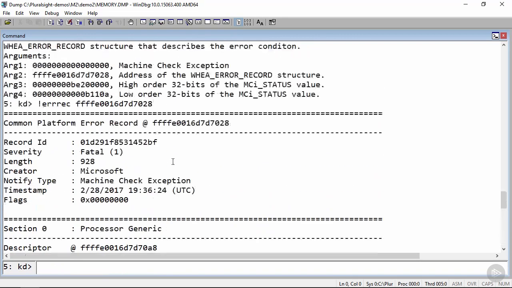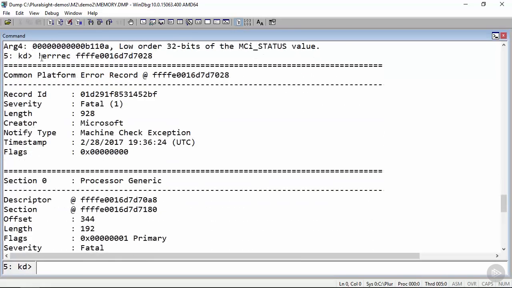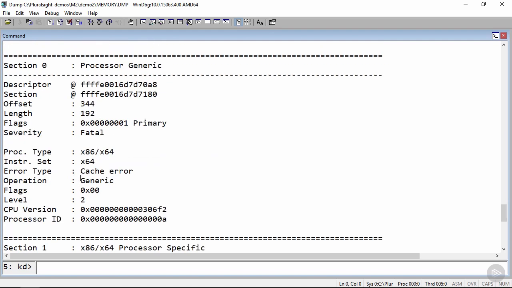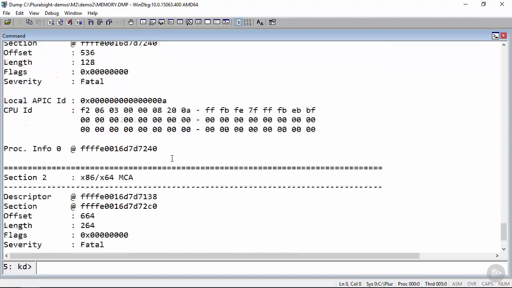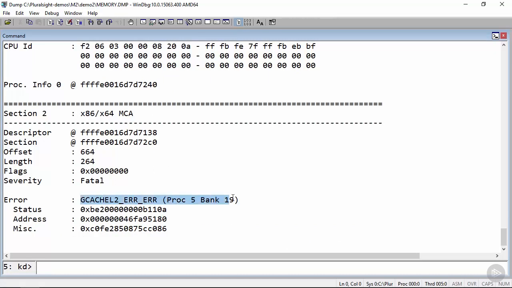So a lot of information went scrolling by, so let's go back here to see where it started. Okay, here's the command I issued, !errrec, giving it the address of one of the error records, and we can see that it was a machine check exception. It was a fatal machine check exception. Then you see additional information that it was in fact a cache error. And then we can get even more information about it by scrolling down, and we can see finally that it was a cache error, lo and behold, on processor 5 bank 19. So we can drill right down through the various WHEA data structures to uncover what was the failing hardware at this particular time, which again was processor 5, bank 19. So hopefully this gives you a good idea of how to go about tackling a stop 124.